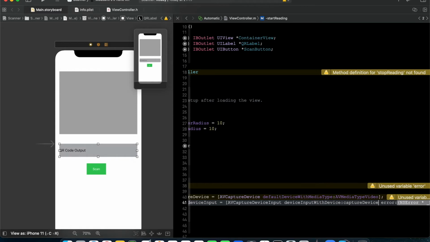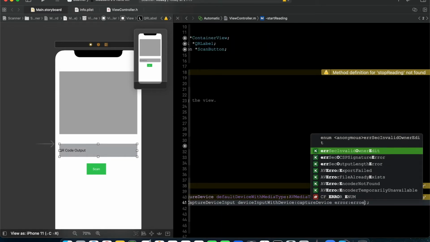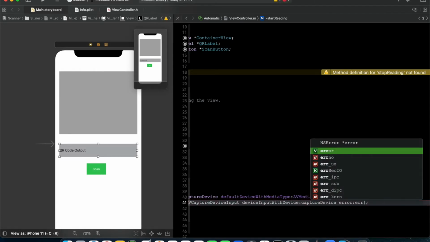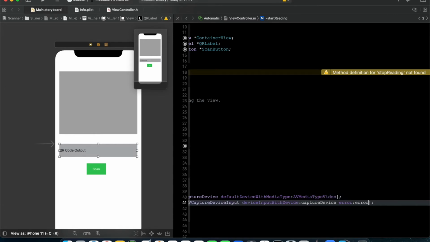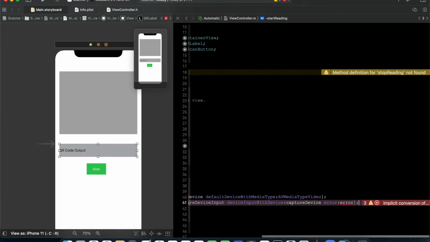Capture device, and we'll use error here. So when it will capture this variable error, it will capture input through the camera. Okay, it will come through the camera. What's that error? Okay, I have to give ampersand here. Okay.